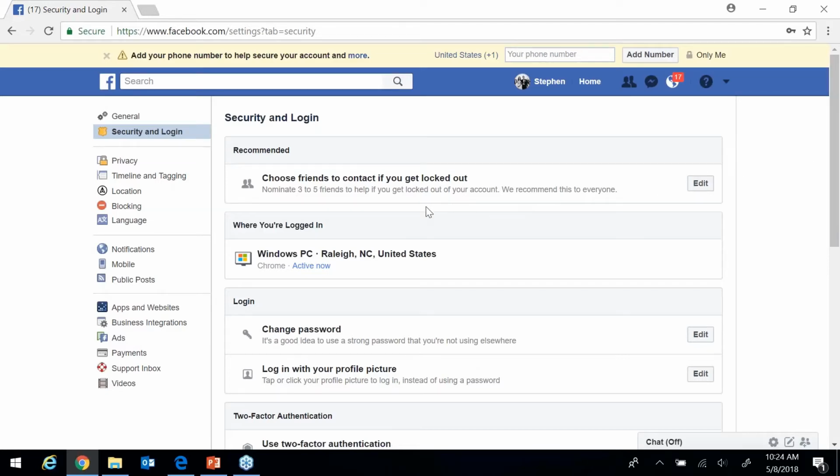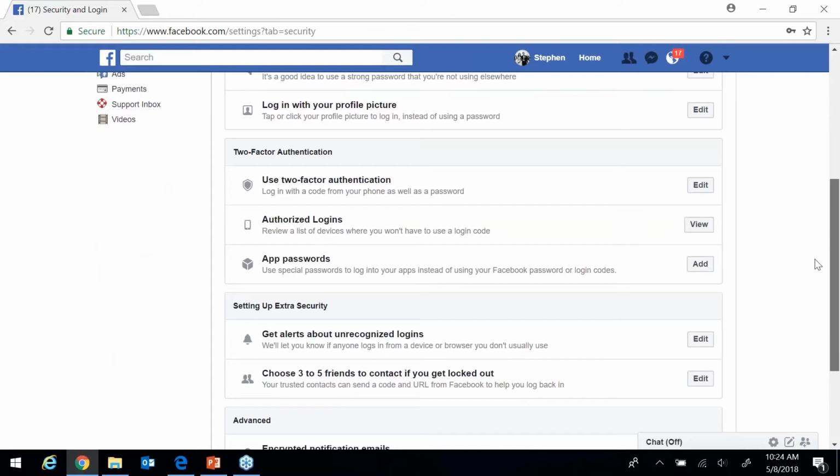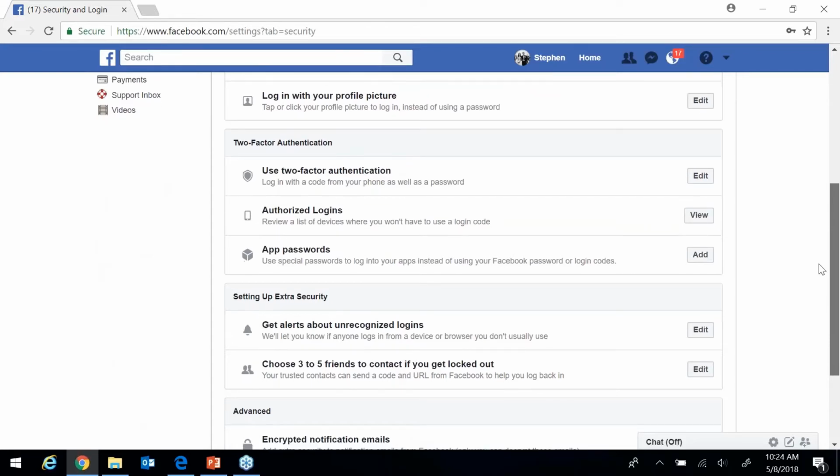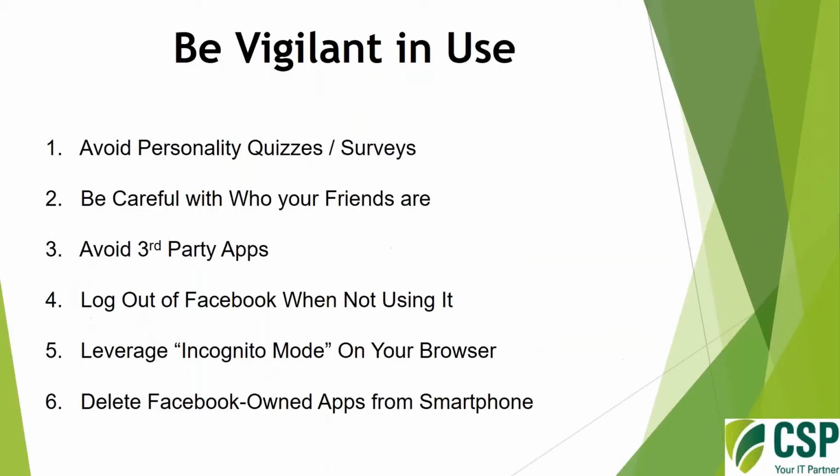A great place to see friends to contact if you get locked out, see where you're logged in from, change passwords. You can use things such as two-factor authentication. You can look at your logins, things like that. So I hope that was a helpful review of the settings within Facebook for privacy.